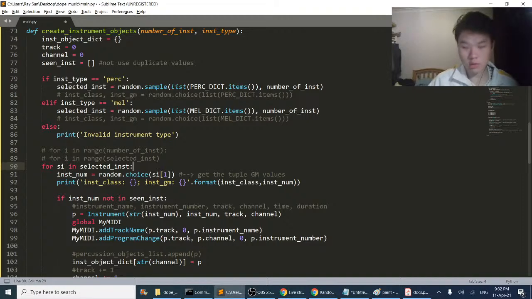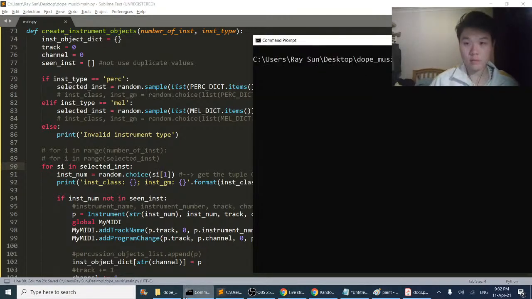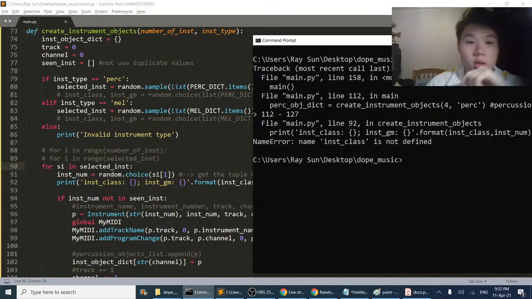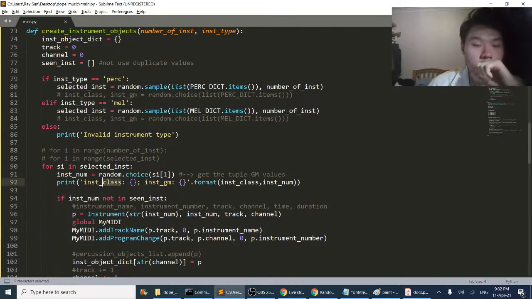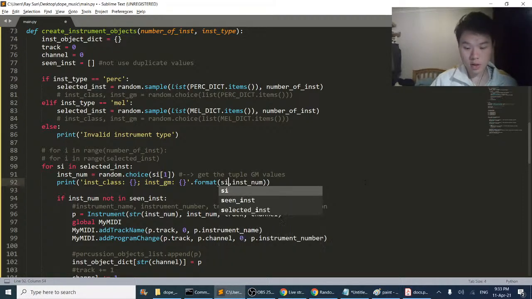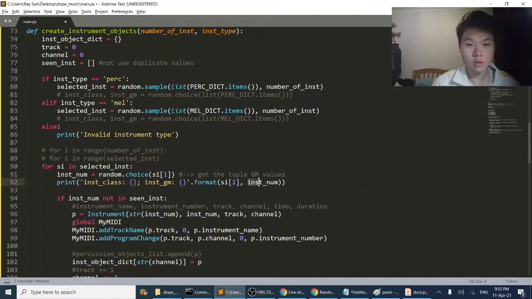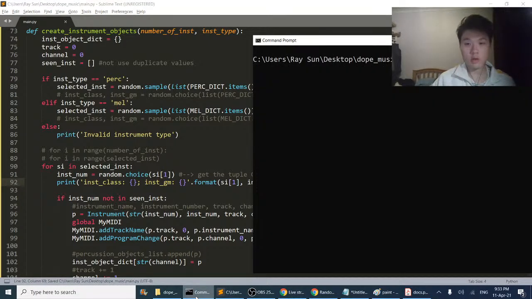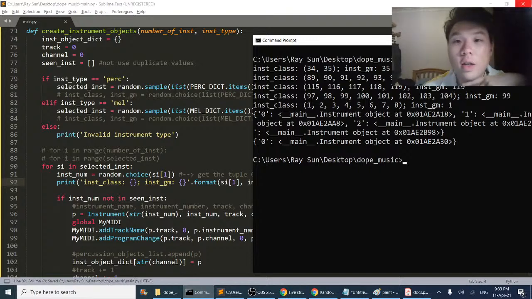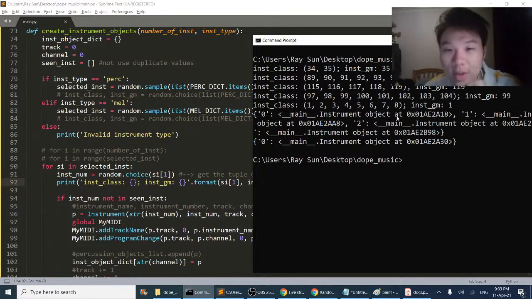I forgot the colon. Int class is not defined, of course, it's here. So int class is, this is simple, just do SI dot 1, and this is SI.2. Oh no, it'll just be int numbers. I want to get the actual number. Cool. Yes, that works. So now we have unique instruments.